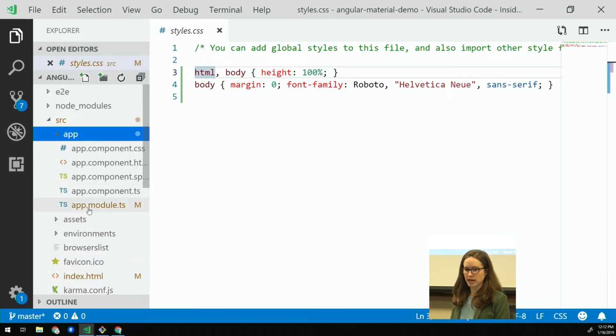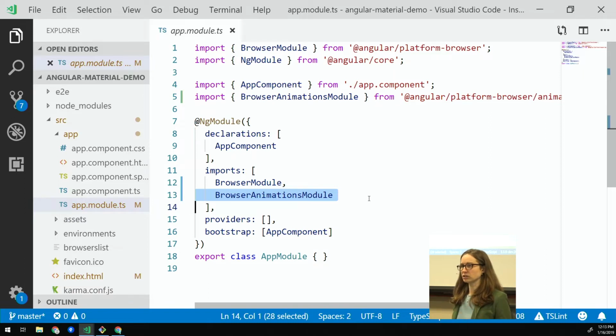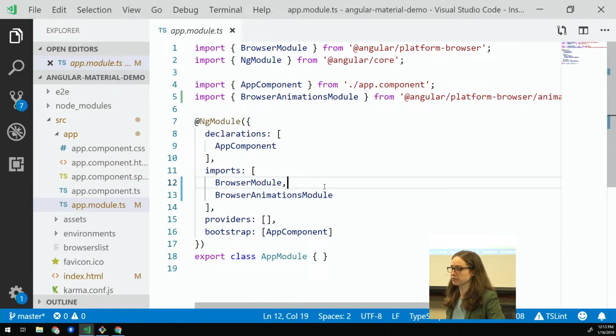And in our app module, it has added BrowserAnimationsModule to the imports of our app module. So the Angular Material library, in addition to having the individual elements on the screen, has also built in animations. So you don't have to pick what specific animations you're going to use for each component. They have some pretty standard animations that a lot of them are specified by the Material Design spec.